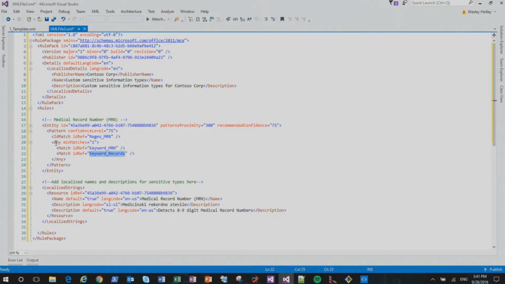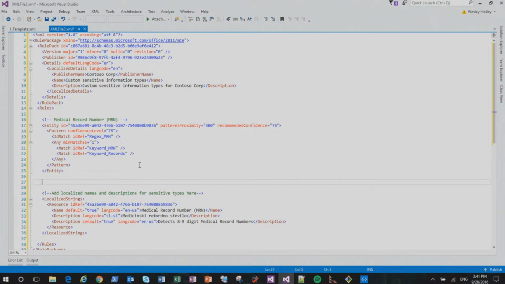Now one of the things that I can do is use these any blocks. The any says, I'm going to look for at least, the min-match one, at least one of these two things inside, either a keyword from the MRN list or the keyword from the records. So let's actually define our keyword lists themselves.